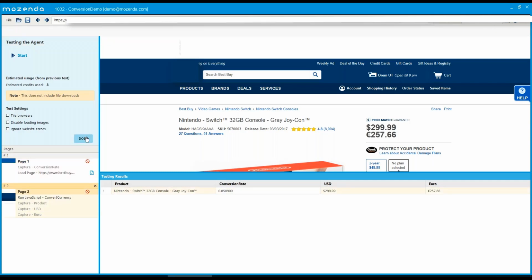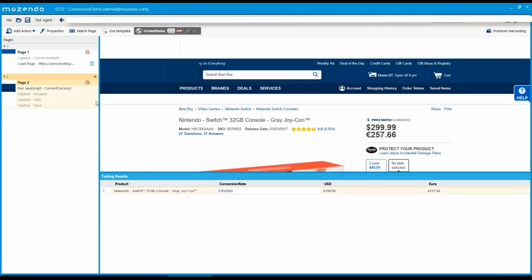And as I executed my run JavaScript action, we can see it took my price from US dollars, calculated the price in euros, and injected that onto the page. I captured US dollars here, captured euros here, as we can see in our testing results. We now have both prices. So this is, again, just one simple example of how we use the run JavaScript action, but really there are many possibilities of things you can do to help you get the best data you need.